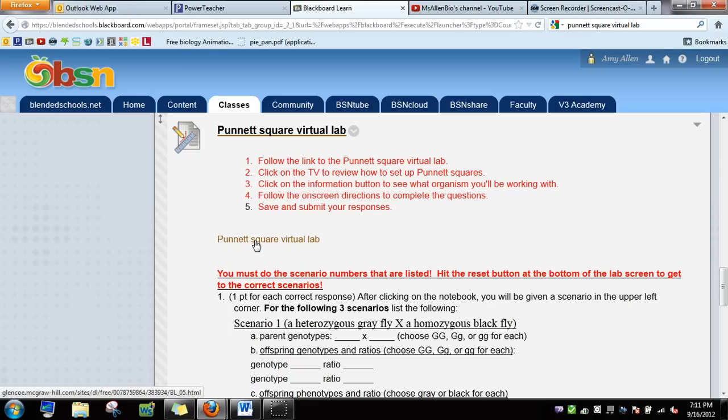Click on the TV in the link to review how to set up Punnett squares in case you forget. And then also click on the information button to see what organisms you'll be working with. Then follow the on-screen directions to complete the questions and make sure you save and submit your responses. In order to best help you with this, I'm going to show you what I'm looking for.